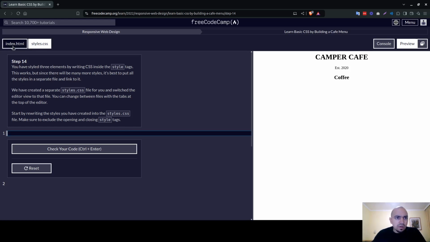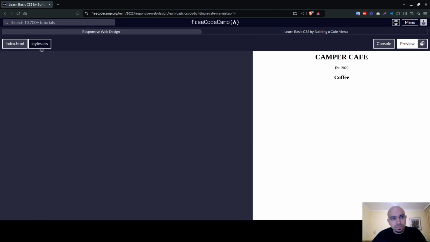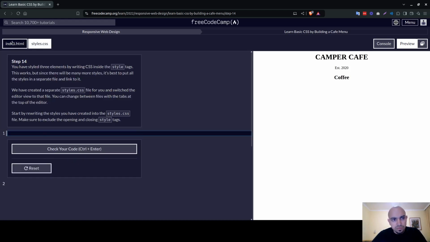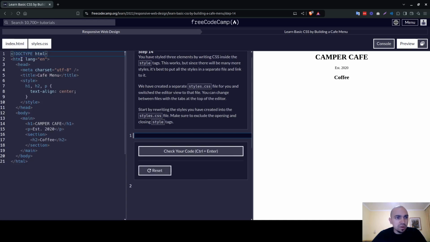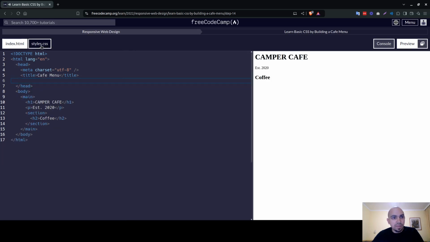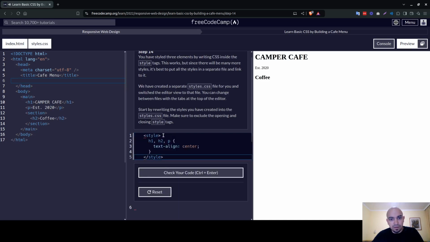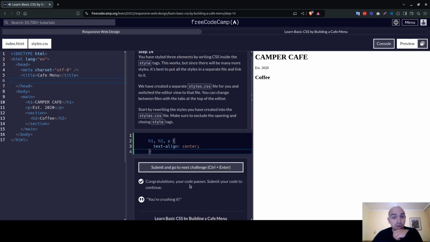So what we have here is two files. One is HTML and the other is CSS. And basically we are taught here that we can, and we should, the better practice is to have a different file for those styles. And now we need to write those styles inside of this styles file, like here, without those style tags. Let's see if this is good. Yeah, that's it. Good.